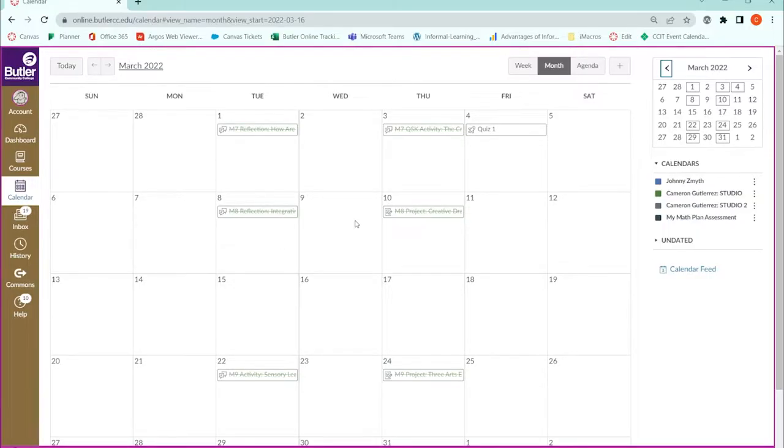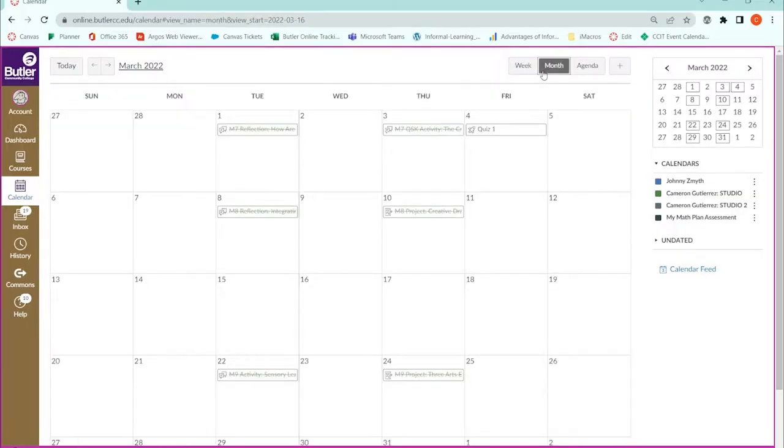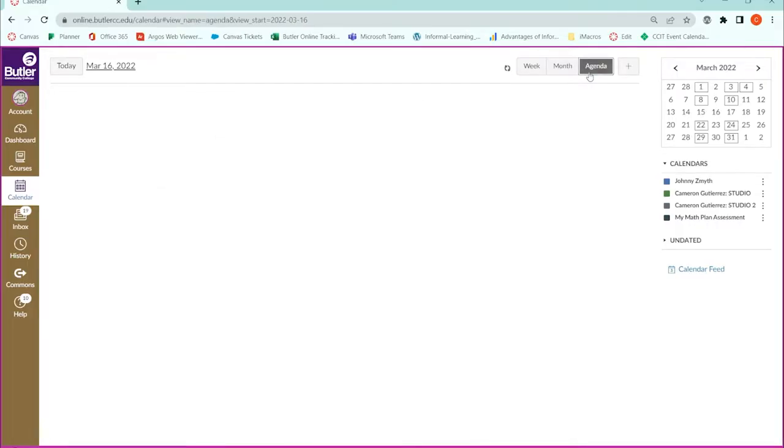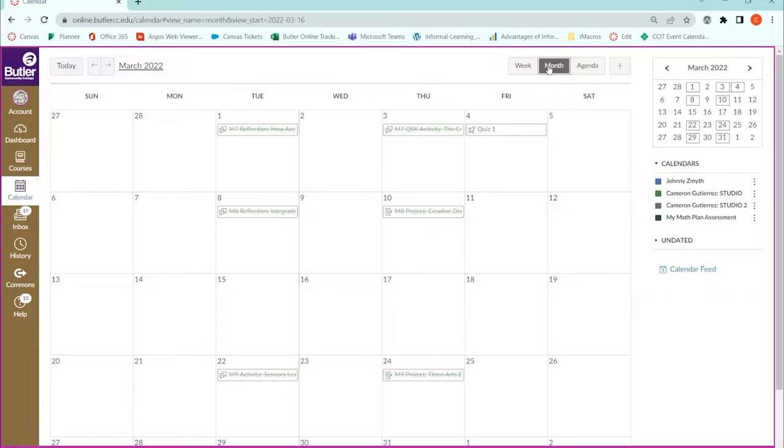You can change the calendar view from week to month by clicking in the upper right-hand corner. We're going to go ahead and take a look at the weekly view and then jump back to the monthly view. You can also view an agenda if you would like to do that. Going back to the monthly view, we're going to take a look at adding a few events to our calendar.